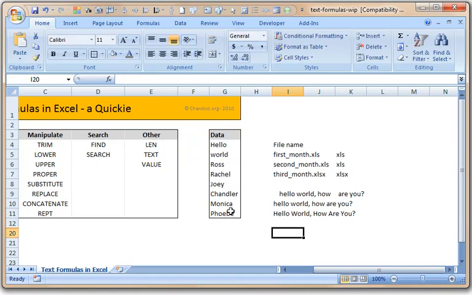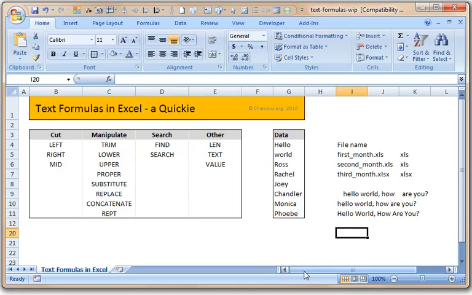Okay, so hello world, how are you? Each word is capitalized when you do a proper case conversion. You can notice that there is no formula to convert any text content in a cell into a sentence case. Sentence case is where the first letter of the sentence is capitalized.